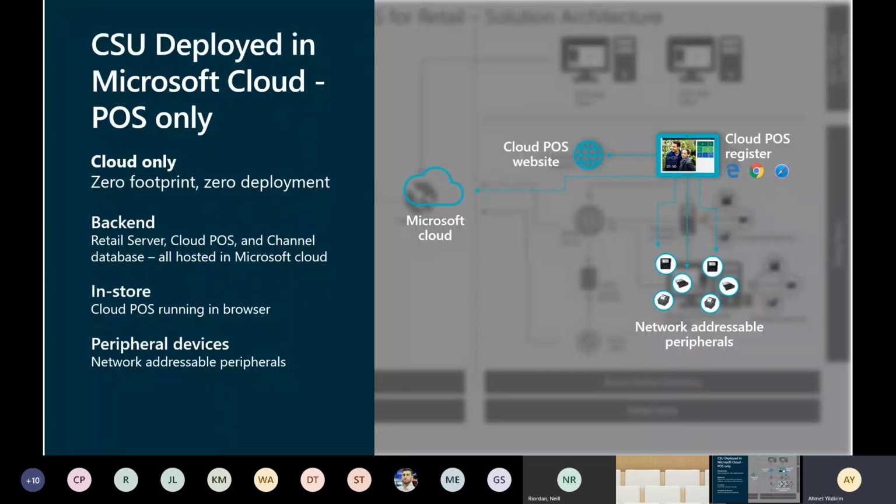The first one is the zero footprint, zero deployment. As you see, we have the cloud POS register. It's communicating with network addressable peripherals. It's using the Cloud POS website, and it goes directly to the Microsoft Cloud. No additional components needed for that. On the backend, on the Microsoft Cloud, we have the retail server, commerce server, Cloud POS, and the channel database, all hosted in Microsoft Cloud. In store, we only have the browser, and we have only the Cloud POS running in this browser.